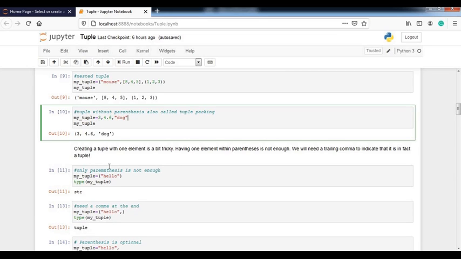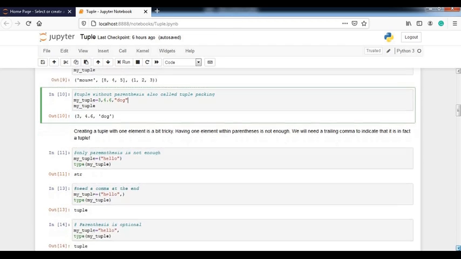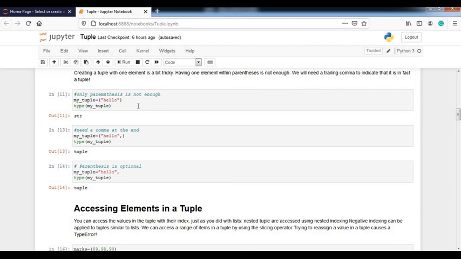So creating a tuple with one element is a bit tricky. See, if you want to create a tuple with only one element, then you have to mention parentheses, and you have to mention a comma with that particular element. Otherwise, it will treat it as a string. See, have an example. First of all, only parentheses is not enough. So if I just assign a tuple name equal to a double-quoted string value, it will treat it as a string. See, if I print the type of this tuple, it will print str.